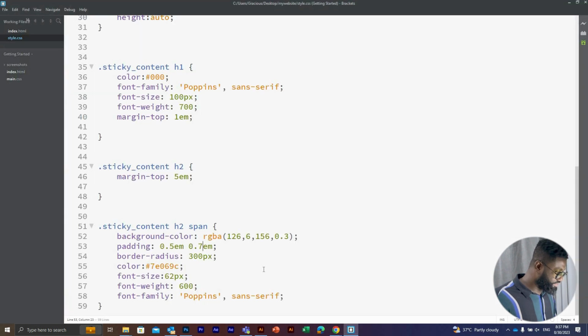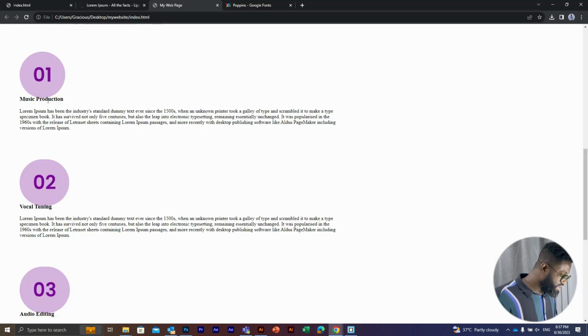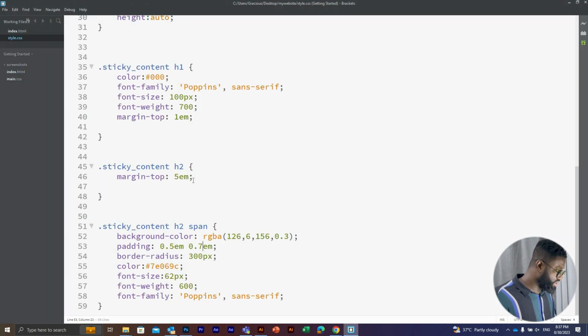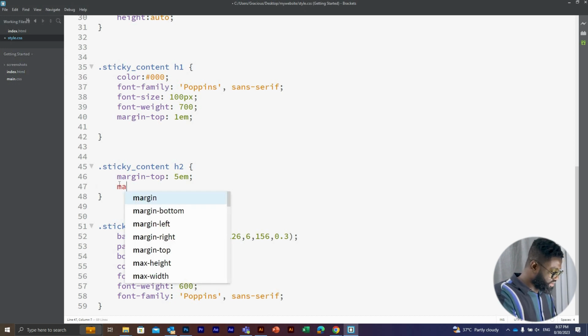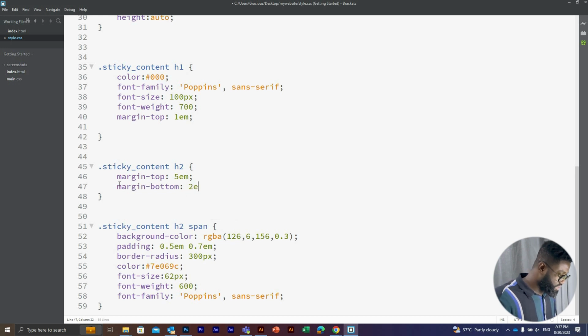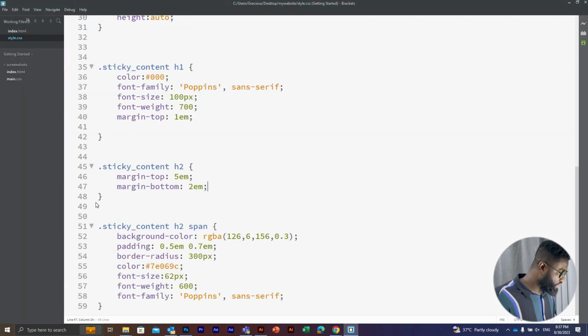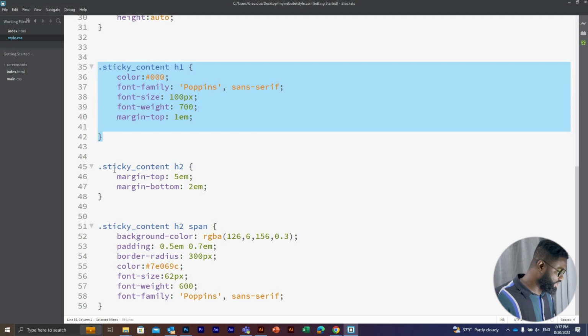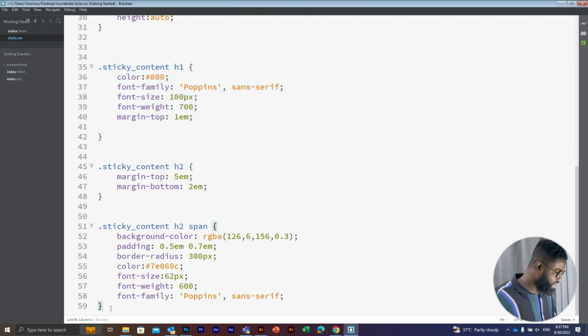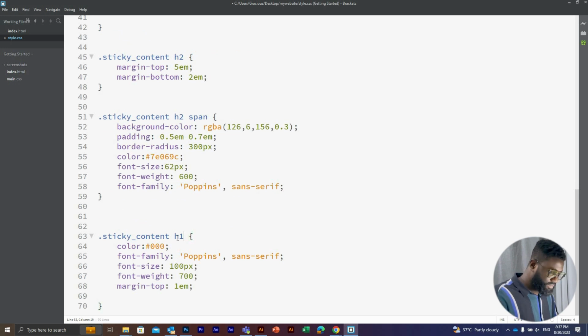Okay, so that's it. And then I can see this is coming inside this, so I need to put the margin bottom, let's say 2 em. Okay, yeah. So the next thing is I'll start the H3. So what I'll do is I'll copy this, make it very easy. The H1 styling, come down, and then I'll change this to H3.